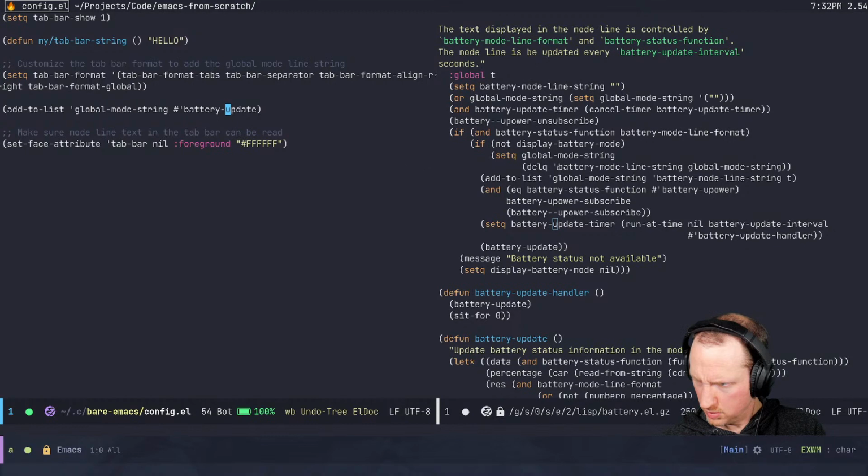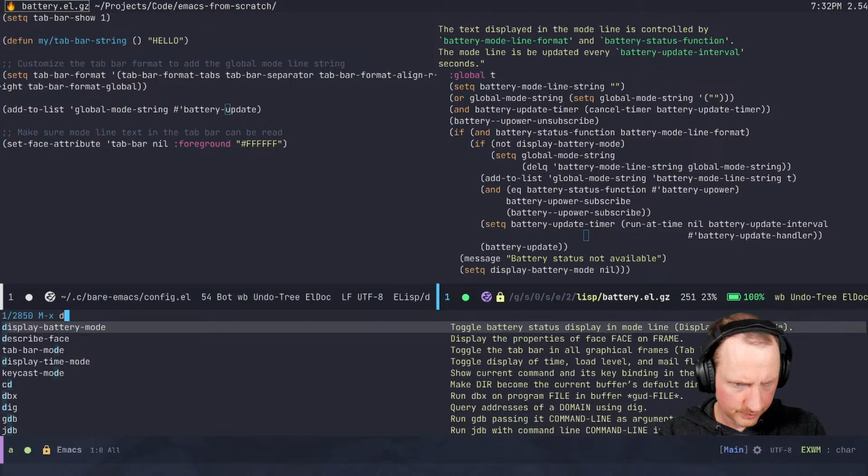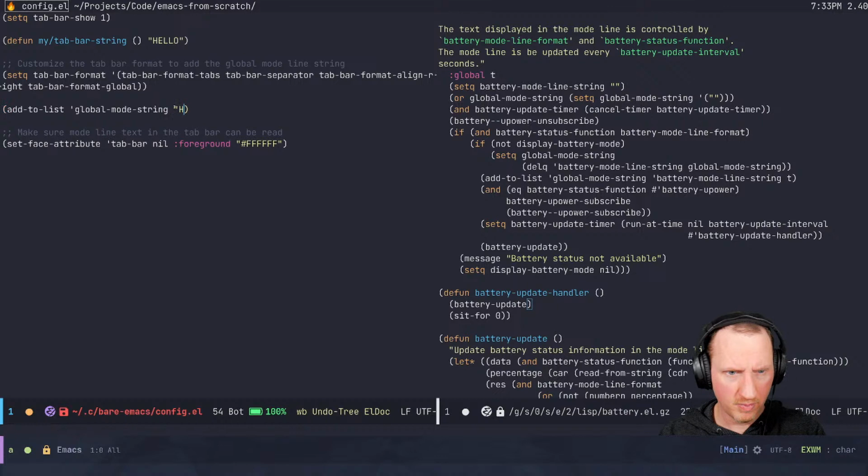So, next thing. Batteries. It must actually be doing something like that. Well, anyway, the point being that you could put whatever strings you want in here. In fact, if I were to go and add just like another string of whatever, it should show up. Yeah, it does show up.